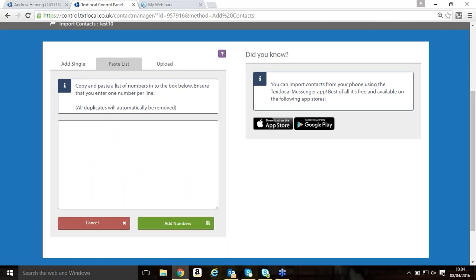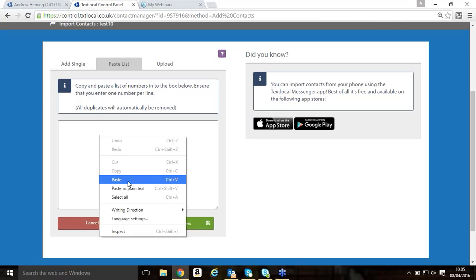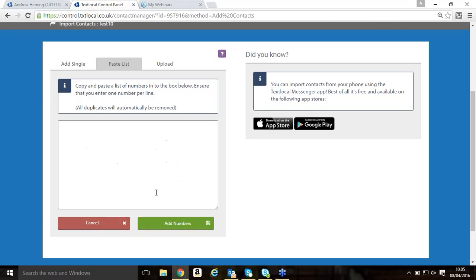The next option you have is the ability to paste a list into the system. I must stress this only works for numbers only, so if you were looking to use that merge feature, you couldn't use this option. So what you'll do is literally copy in the traditional format from wherever the data sits your end, and then paste into this box here, and then obviously add the numbers.